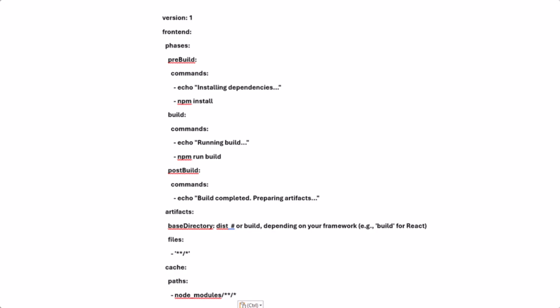Next, in the build phase, you run your commands, usually npm run build, which generates the production-ready version of your app. Now this might involve bundling JavaScript, compiling TypeScript, or generating static HTML files, depending on the framework you're using. The post-build phase executes after the build is complete and is often used for cleanup, logging, or moving build artifacts into the right location for deployment.